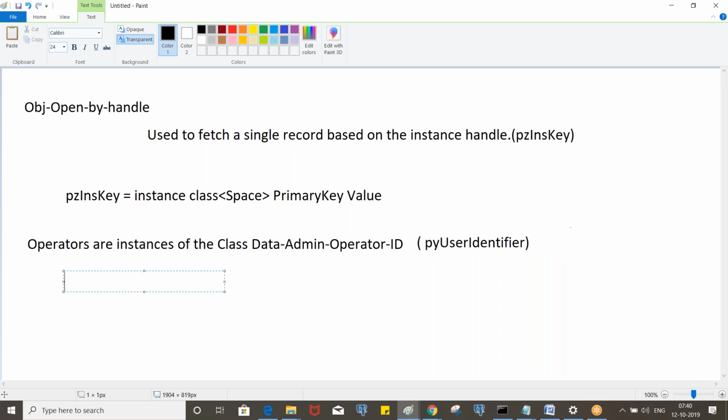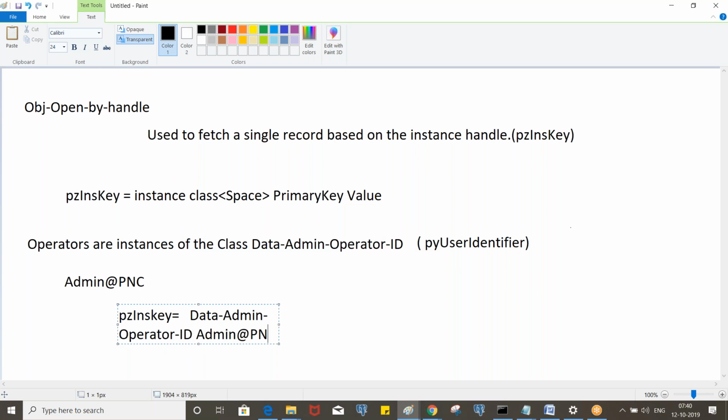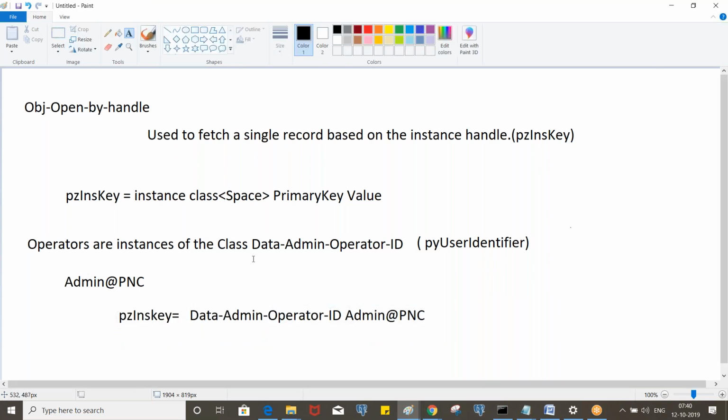And so I have an operator ID, let's say admin@PNC. And now you tell me, what will be the pzInsKey for this? Yeah. So data admin operator ID and admin@PNC, the primary key value. Okay. So here py user identifier is admin@PNC, which will be unique.